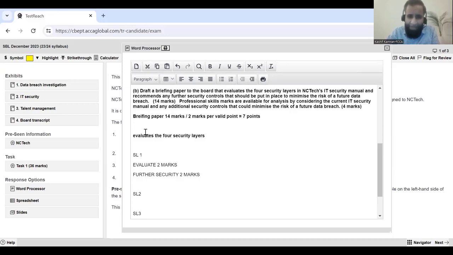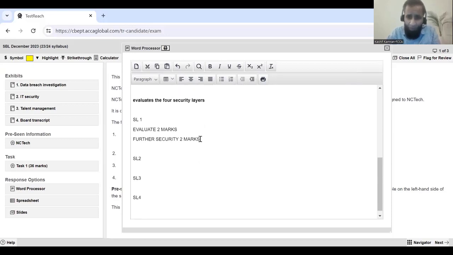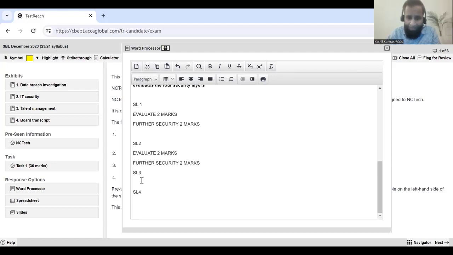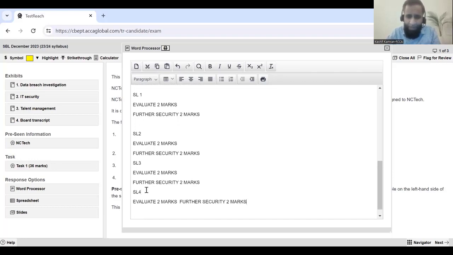So how many marks do I get under security layer 1? 4. The same, I will get marks under security layer 2. So that means 8. Same I get here. That means 4, 8, 12. And same I go down here, I'll get 16. Sometimes it happens in SBL that because you have 4 security layers, the marks could have been 16. That would have been better, but you had 14 marks and you need to go down in each security layer.